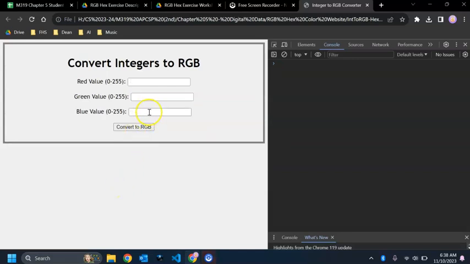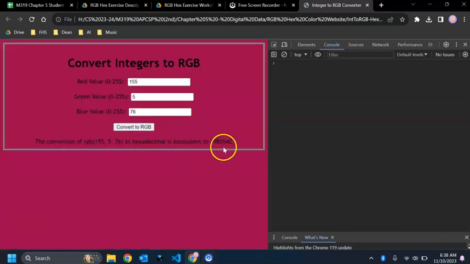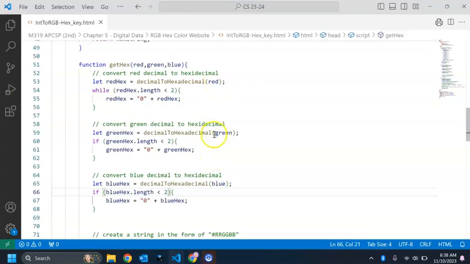All right, let's see it. 155, 575. Oh, look at that, ladies and gentlemen. Let's get a 0 in there. Life is looking good. All right, you guys have that working. Congratulations.